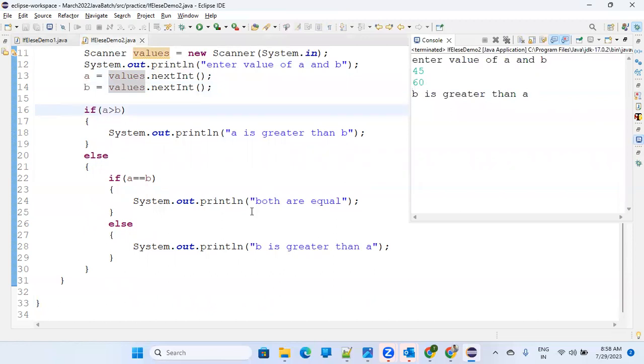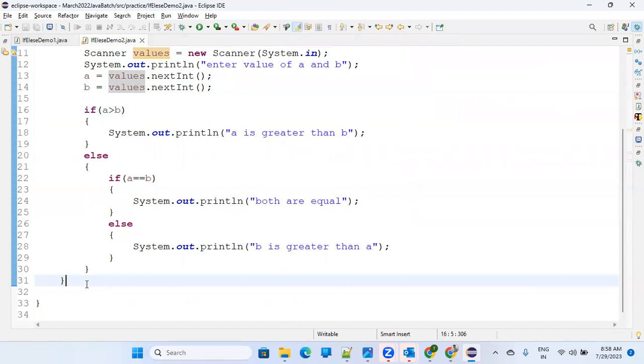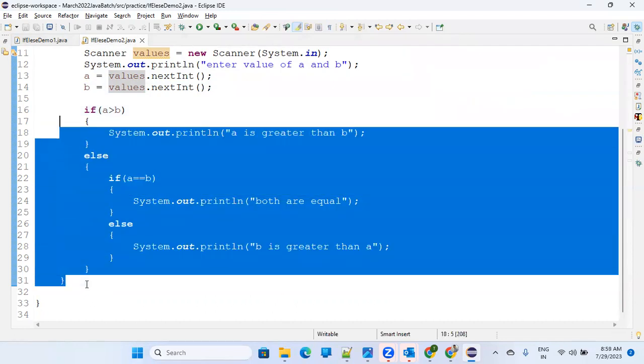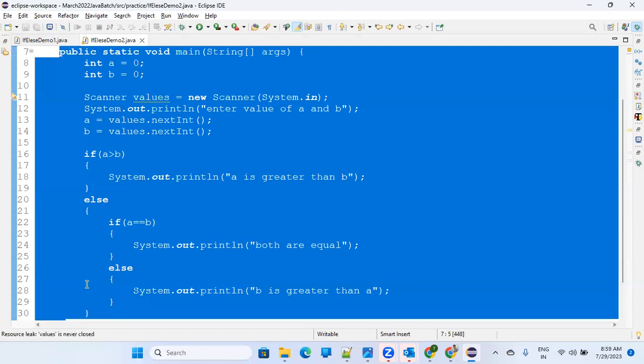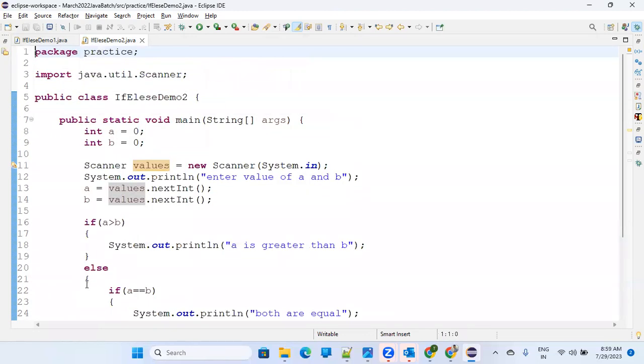Okay, that's it. If you want to practice this, I'm giving you this program also. I'm giving you the main part. You have to declare your classes and all, so that also you can practice at your end. You can copy. Somebody asked about nextInt.